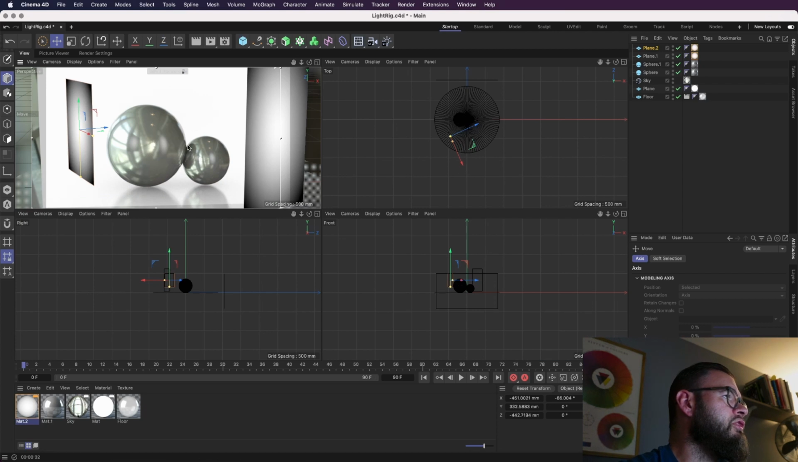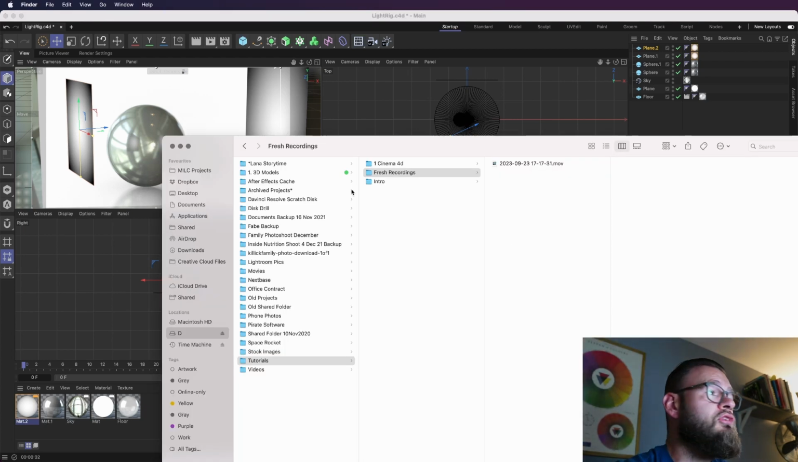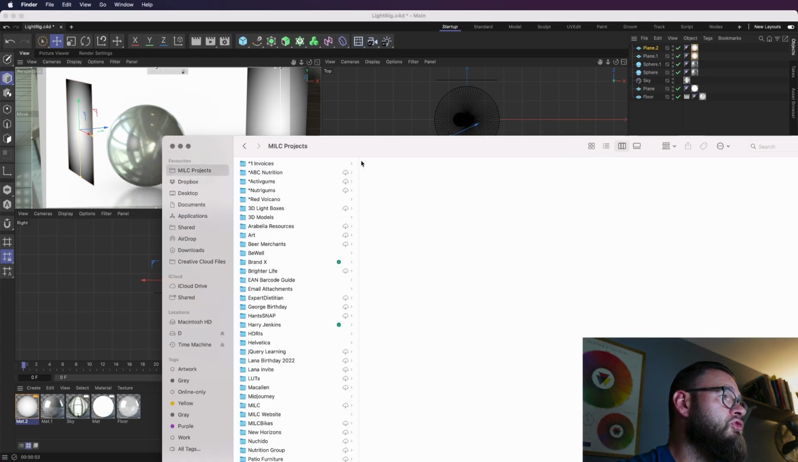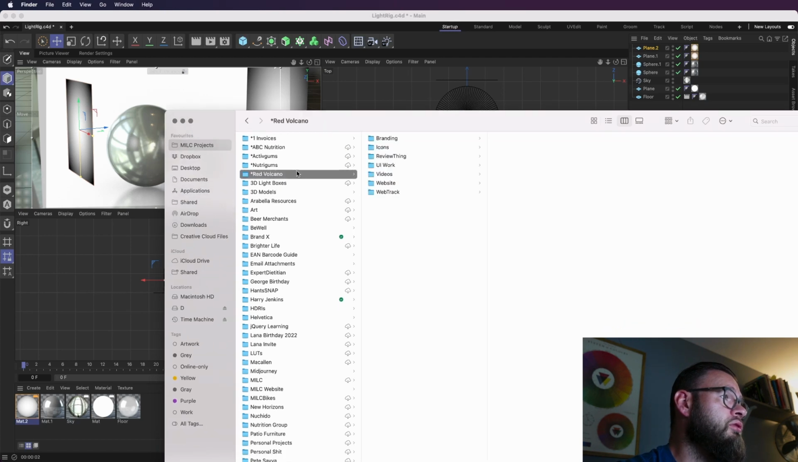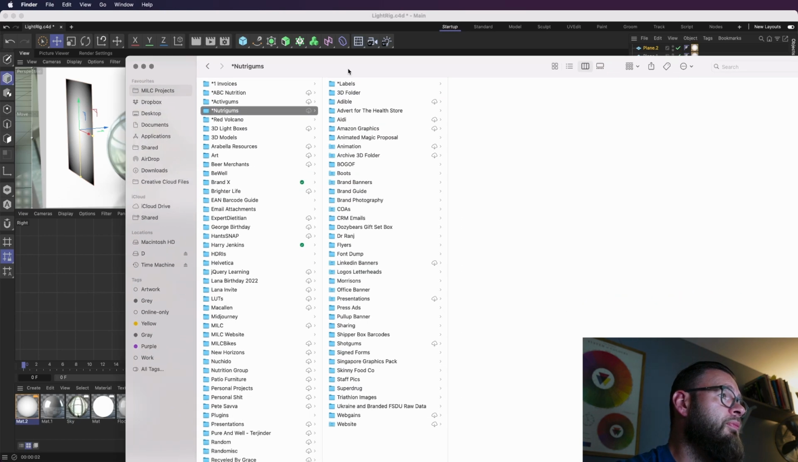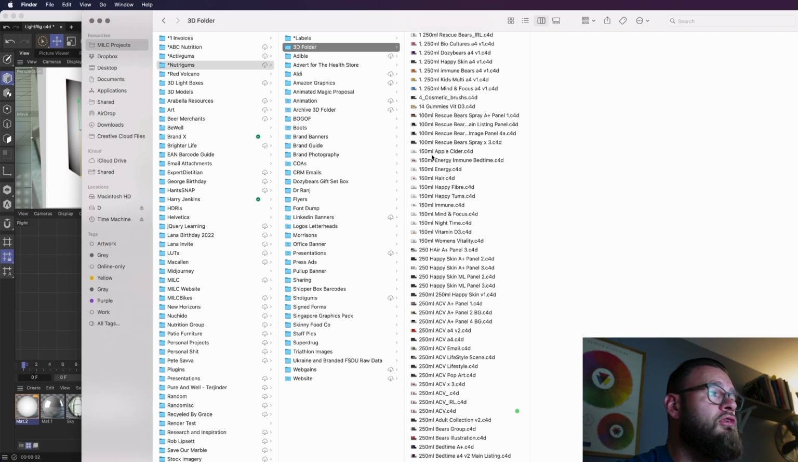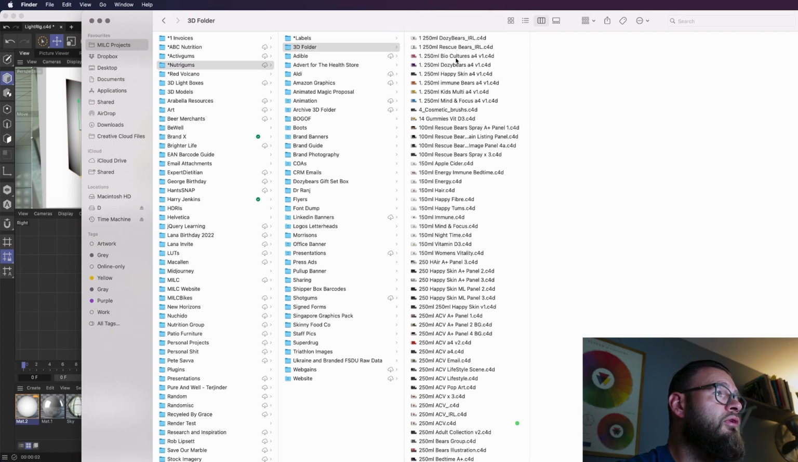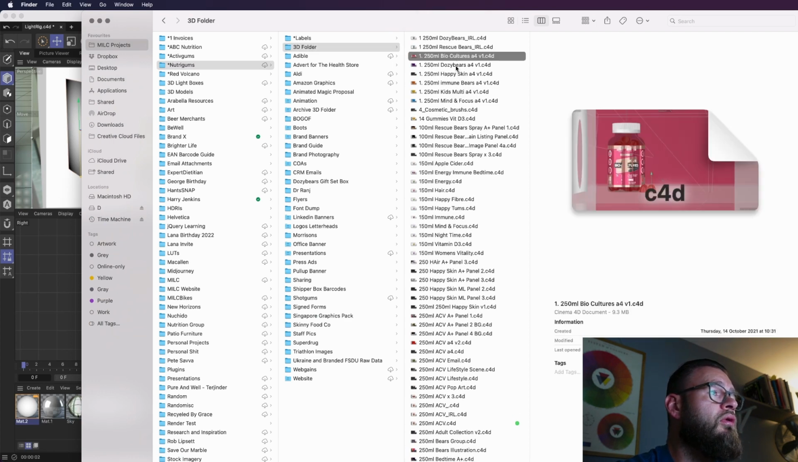you know, you can see here that it's giving us a bit of reflection and stuff like that. And yeah, I mean, that's basically how you do it. I'll show you an example. Let me just get my project out and I'll show you an example of this type of rig in action. So I've got my 3D folder here with all these, and I've got one somewhere.